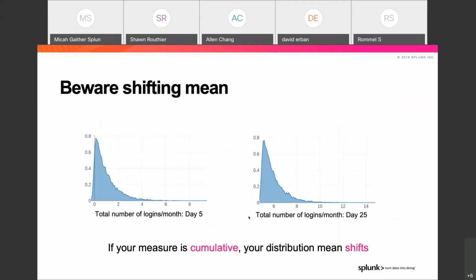Just another quick note, beware of this mysterious shifting mean, right? If you have cumulative data in this distribution, so the number of logins per month at day 5 versus at day 25, that mean is going to shift. So we're shifting from, maybe this is a 1 over here at logins per month on day 5, but by the time we get to day 25, we're closer to 4, 4.5, something like that. So again, you as custodian of the data, of the citizen data scientist, this is your awareness and your responsibility, and you're the one that truly understands how this all works out.